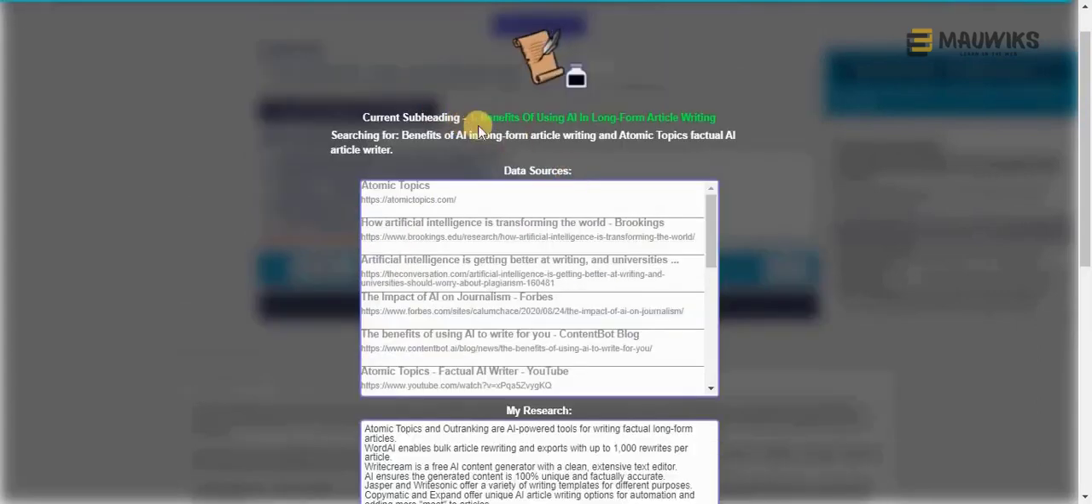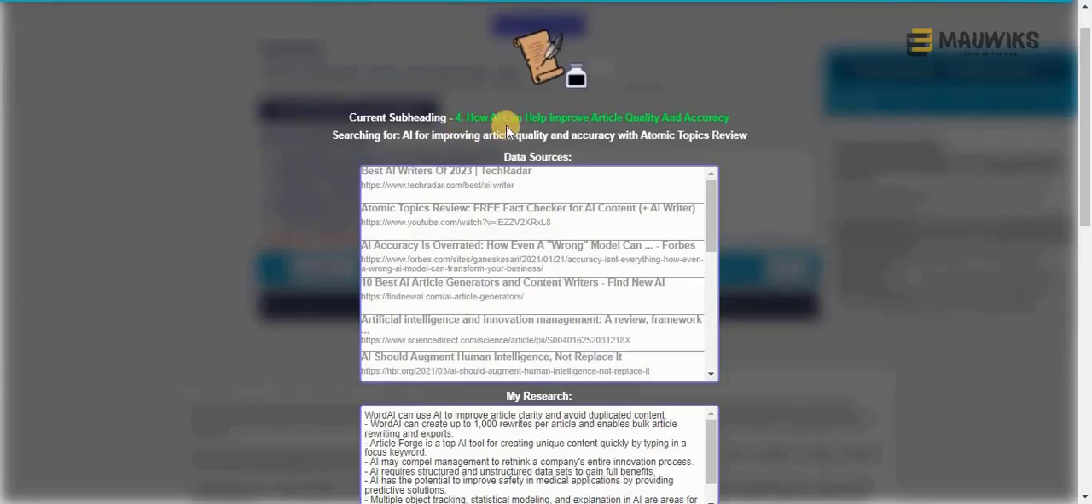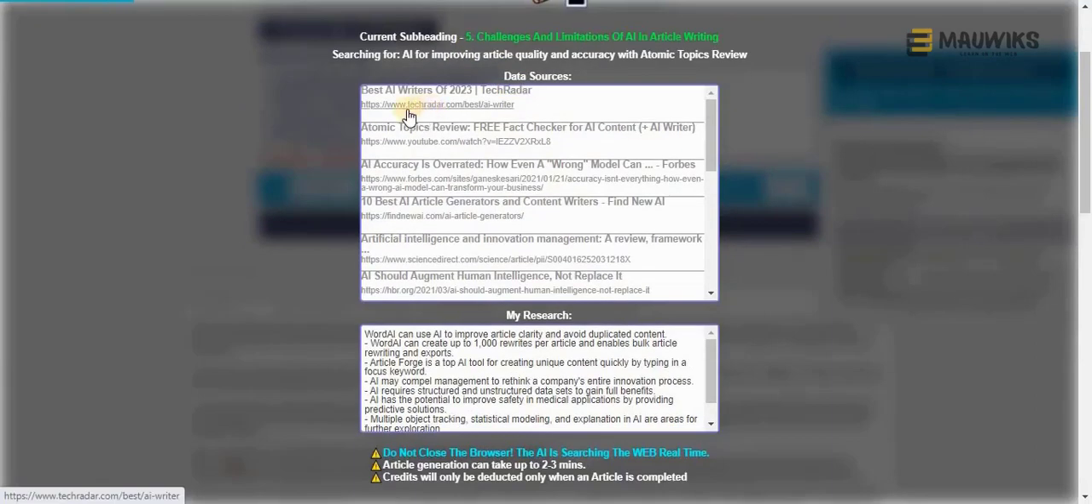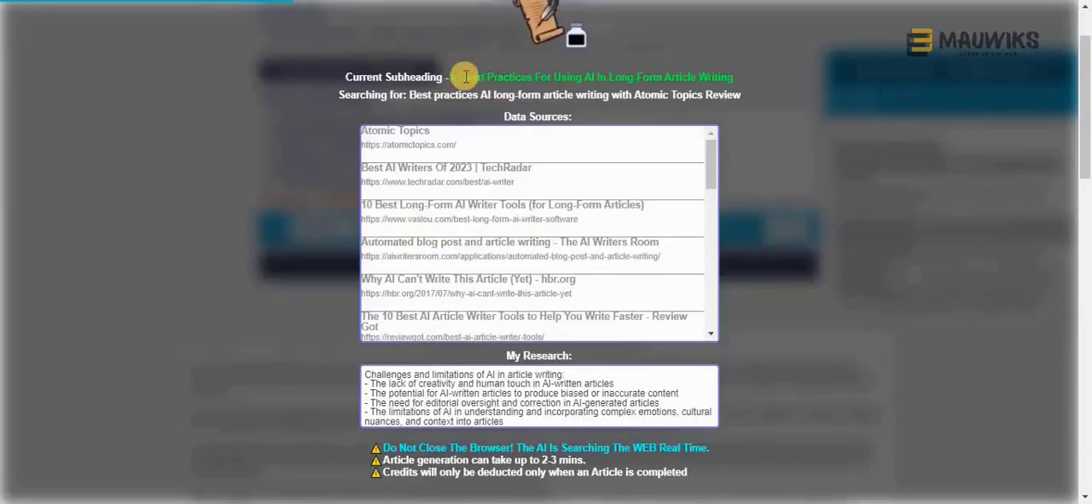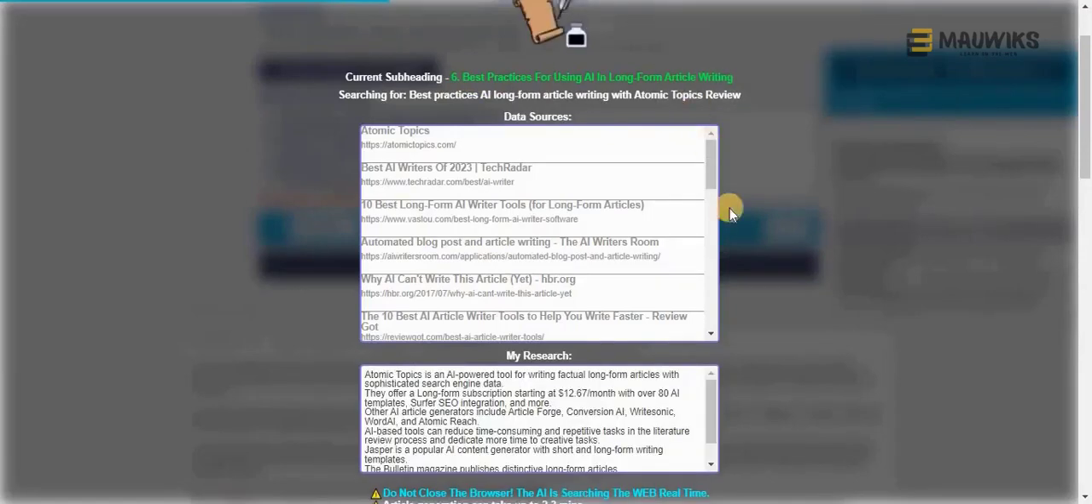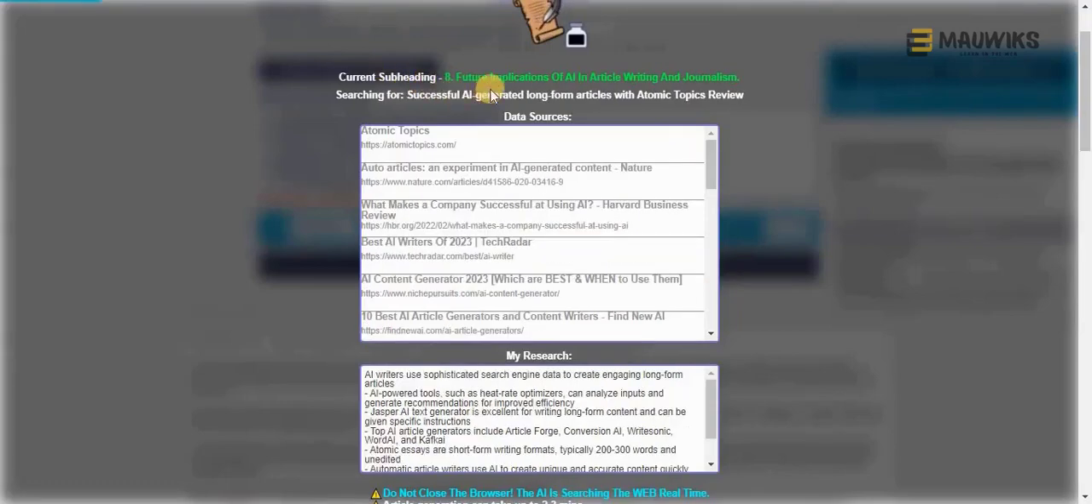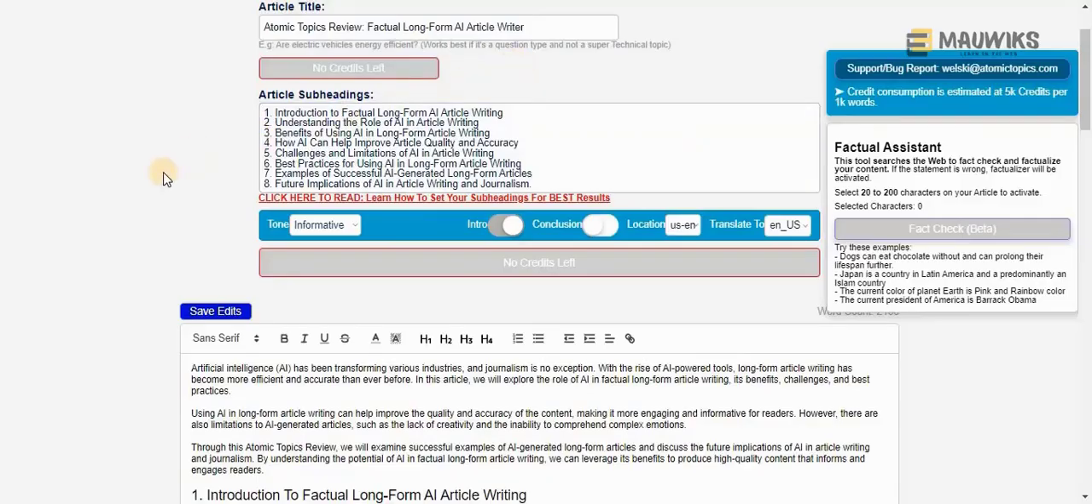So now we are at the third heading. We're now at four, detector. They also search for the YouTube link, as you can see here. Forbes. So we're now at five, challenges, limitation. It probably also adds up if your internet connection is a bit slow. So we're now at six. I believe we have eight headings or subheadings. We're now at eight. So I believe it's done.